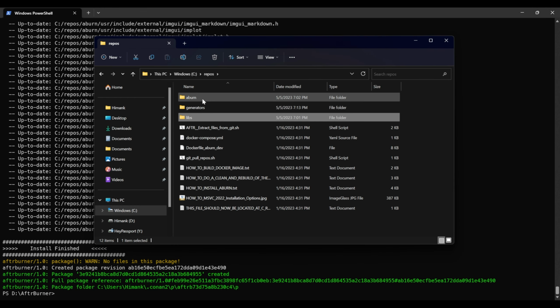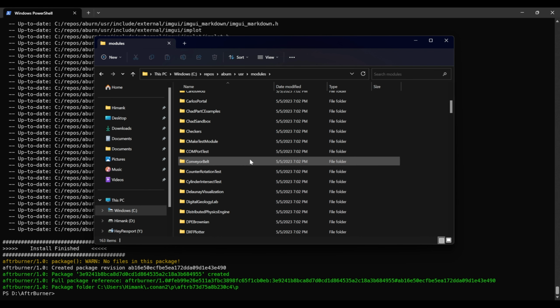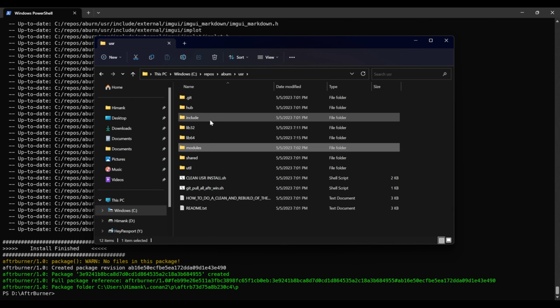We can verify this by browsing the user module folder. You can see all the modules, so we can go to the user include folder and see all the AftrBurner includes present.